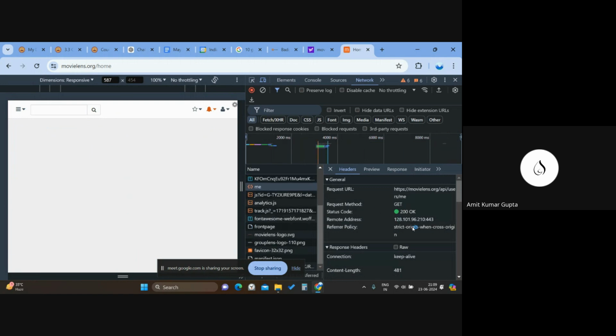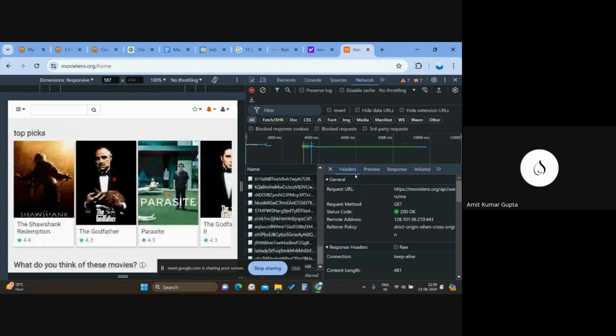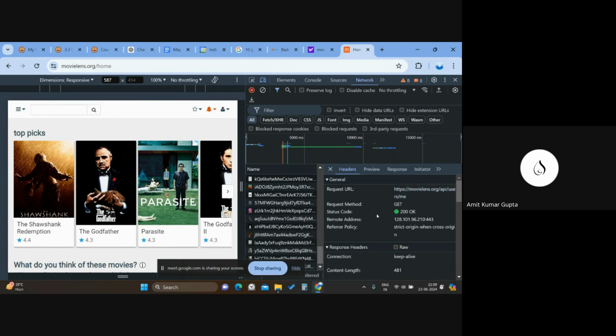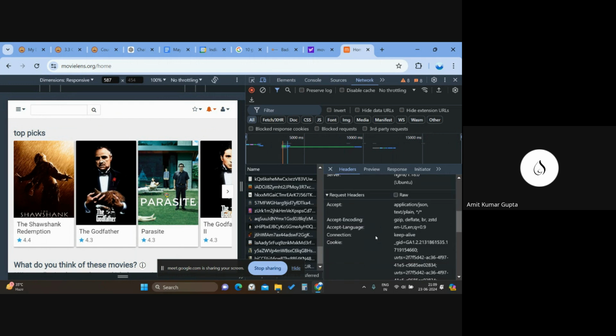Here is the header. In the header, you will see the requested URL. This is the API stuff. Okay, copy paste it and use it. Also use the cookie in the dictionary format which we just discussed. Try it and tell us if you face any problem.